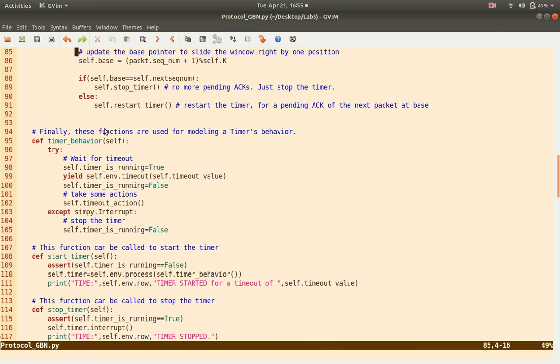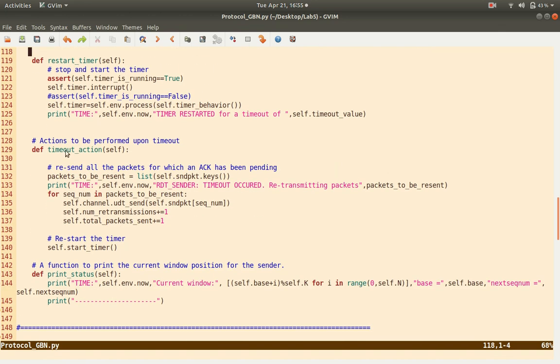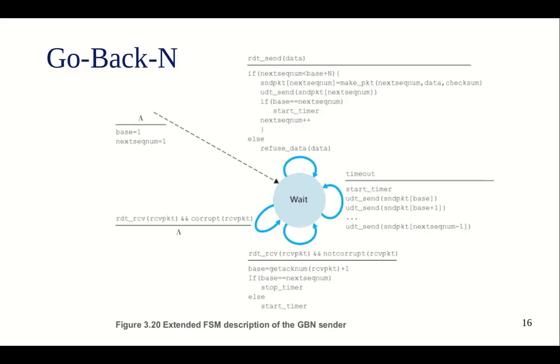And now finally this timeout action, which is called when the timer times out, contains all the logic that should happen when a timeout occurs. So let's go back to the FSM. What should happen on a timeout? We need to start the timer again, that is stop and start the timer again, and send all the packets that have not yet been acknowledged. So all these packets that were in the buffer that have not yet been acknowledged have to be resent.